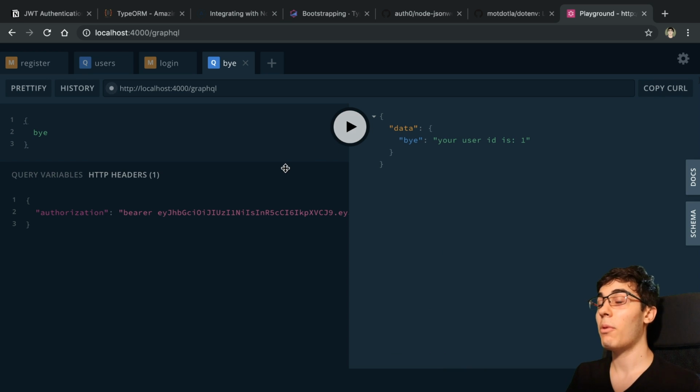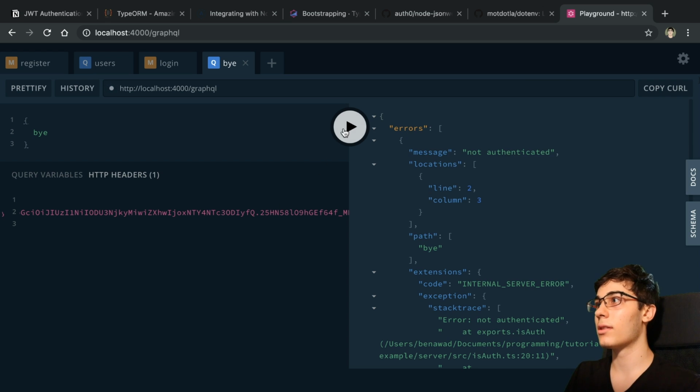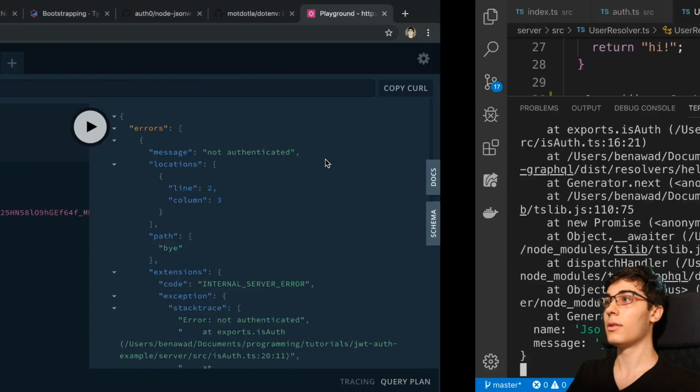So it saw that we have a valid token passed in, and it gave us an ID of 1 back. Now if we just mess with this token a little bit, you know, got rid of the ID, you can run this. You can see it's not authenticated. This is an invalid token that we passed in. And so there you go. That is how we can now authenticate different queries or mutations.